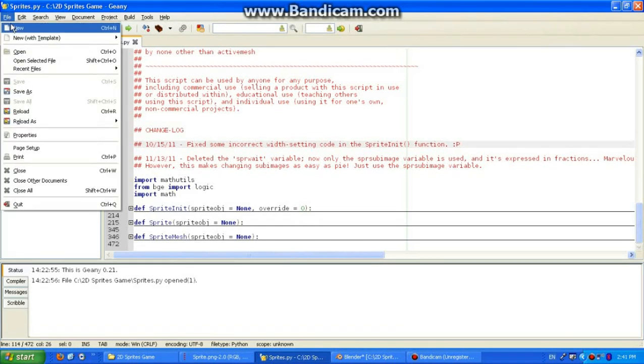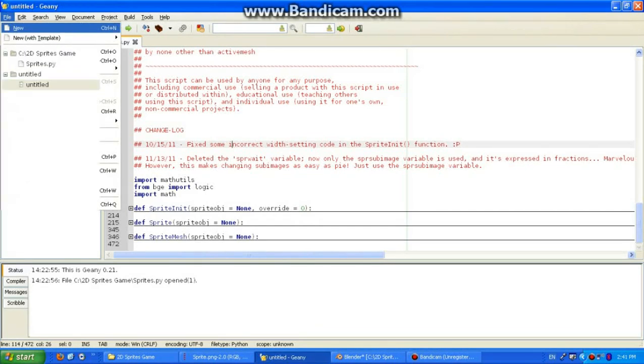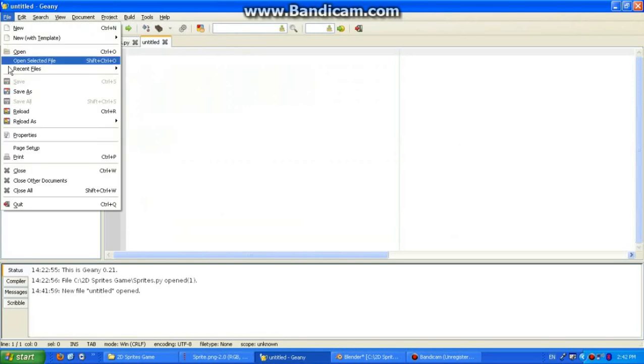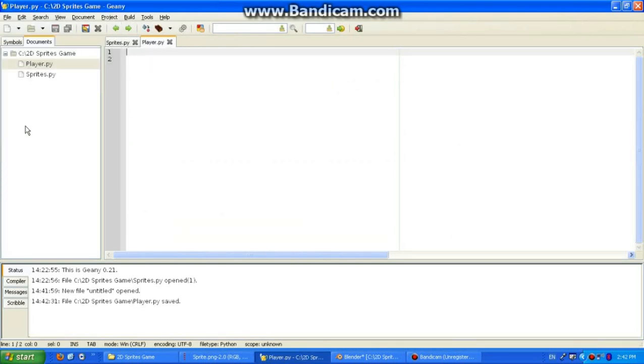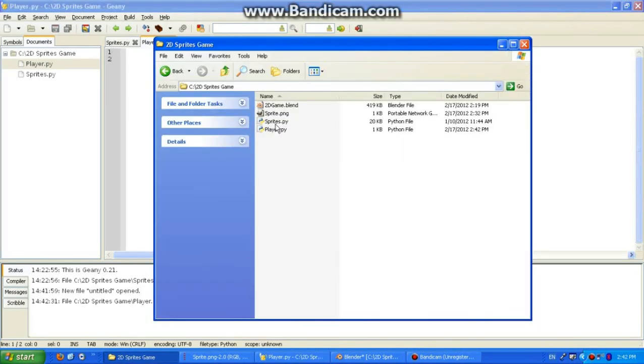I'm using the Genie editor, by the way. It's pretty good. We're going to create a new Python file. We're going to save it. Sorry about that. I just added in the player.py file and placed it in the same directory as the sprites.py file. So we have sprites next to our player external module, and then we have our player sprite image, the sprite sheet.